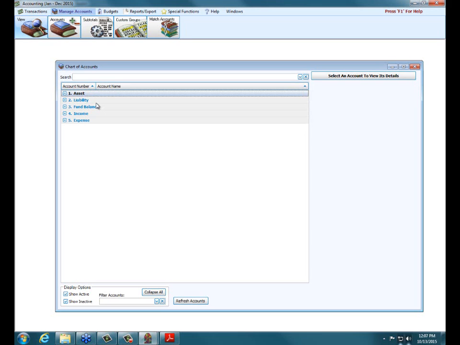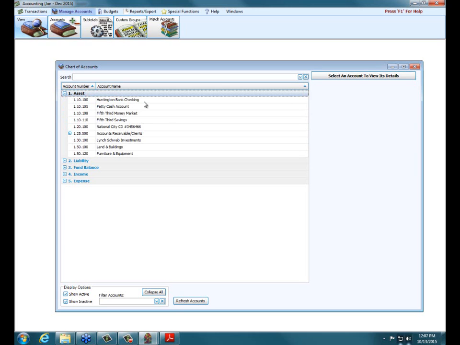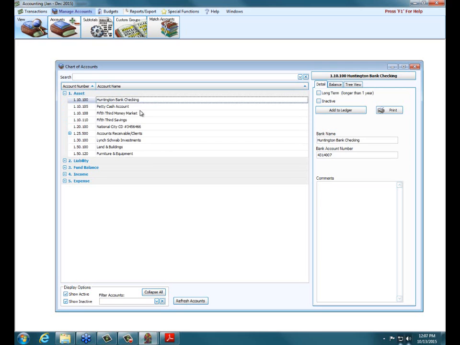Assets, in general terms, is everything that your church owns. These are your church's assets. So if I expand this, you're going to see that's the value of your checking accounts. That is the value of your savings accounts. That may be an investment, the value of your investments, the value of your land and buildings, etc. Everything with a value that the church owns is considered your assets. So those are your accounts that begin with the number 1.